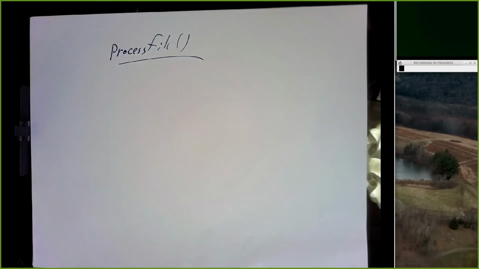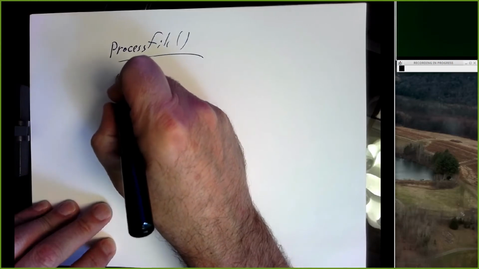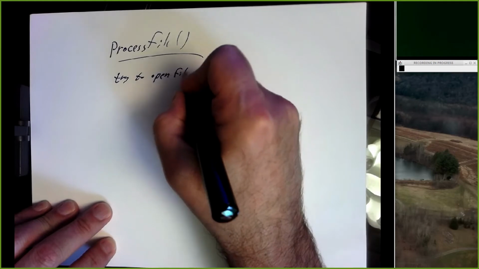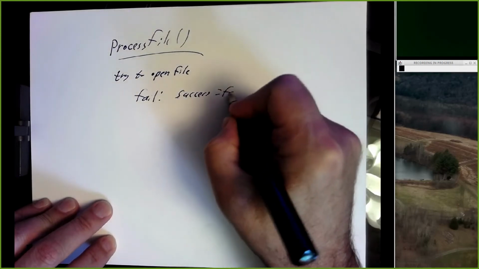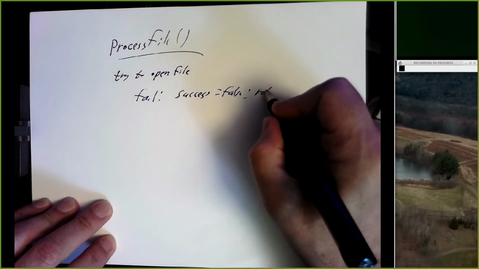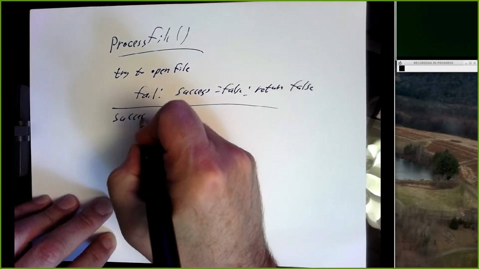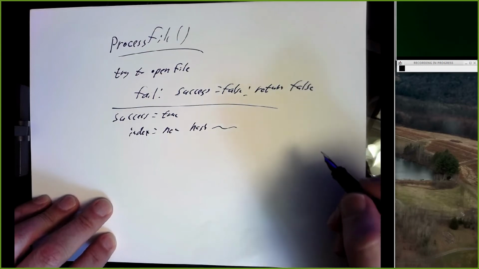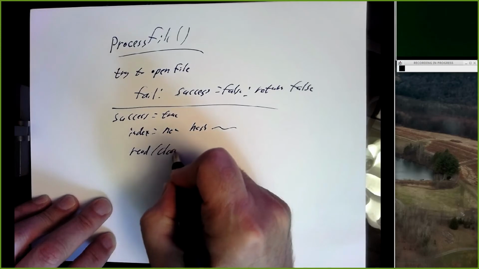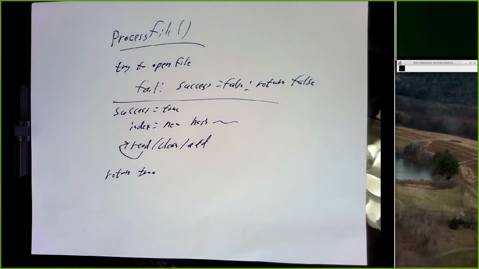What do we want to do in there? Let's see. So, rough approximate pseudocode for processFile. Try to open file. If it fails, success equals false, and return false. Otherwise, I'm going to set success equals true, index equals new hash, etc., etc. Read, clean, add, and then return true. I think that's the basic setup.